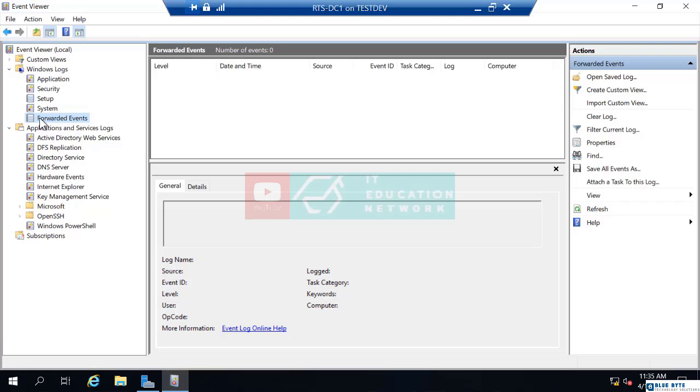So now, locally on DC1, I get events sent to me and centrally stored from other machines on the network. Now, that's not new. We could have done that all the way back in Server 2008, but it can be very useful. It eliminates the need of trying to remotely connect to all these different machines and look at logs.